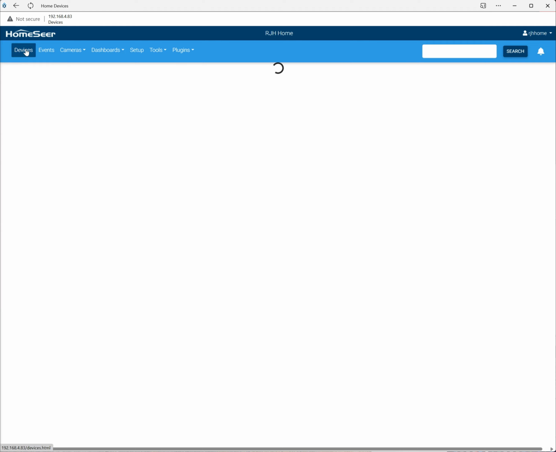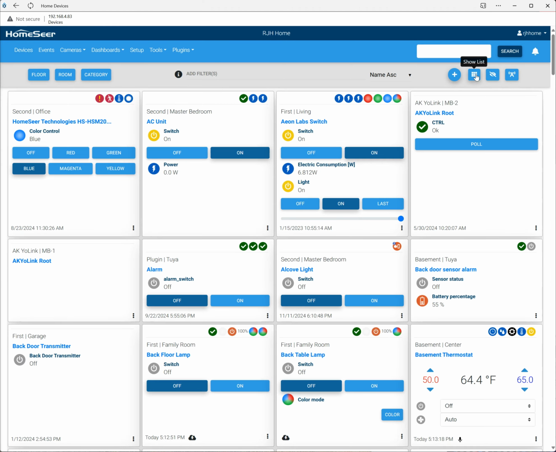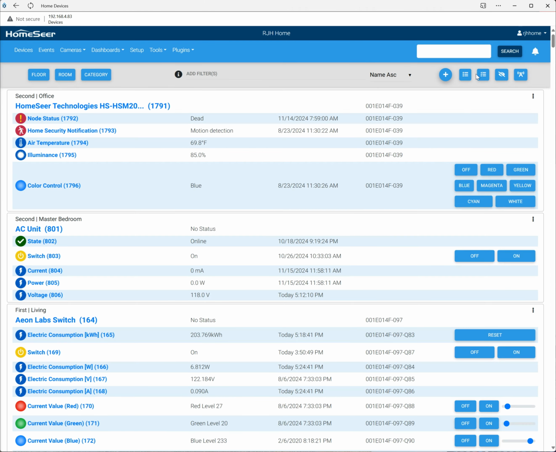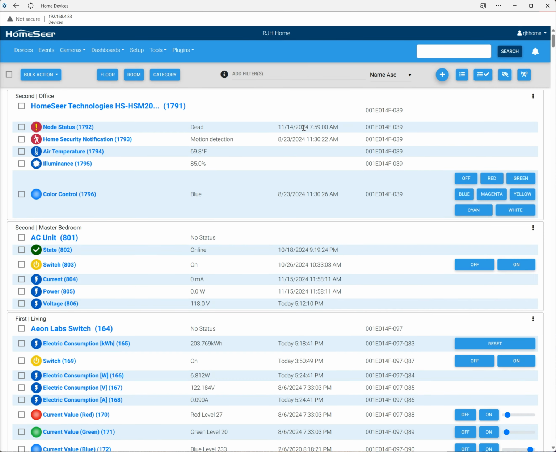We're going to go back to the devices view. Then we're going to click on the list view. This is the same view of our devices, but in list format. I'm going to go ahead and enter bulk edit mode. Bulk edit mode allows you to add a bunch of devices to the dashboard all at once, as well as a bunch of other functions.